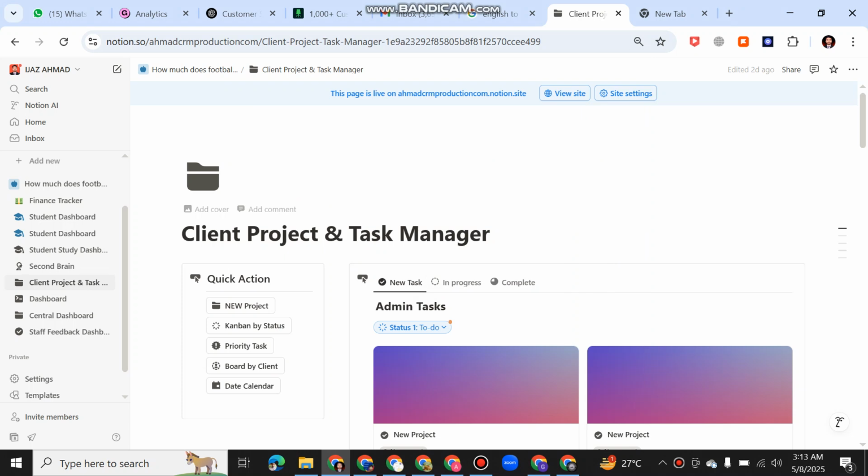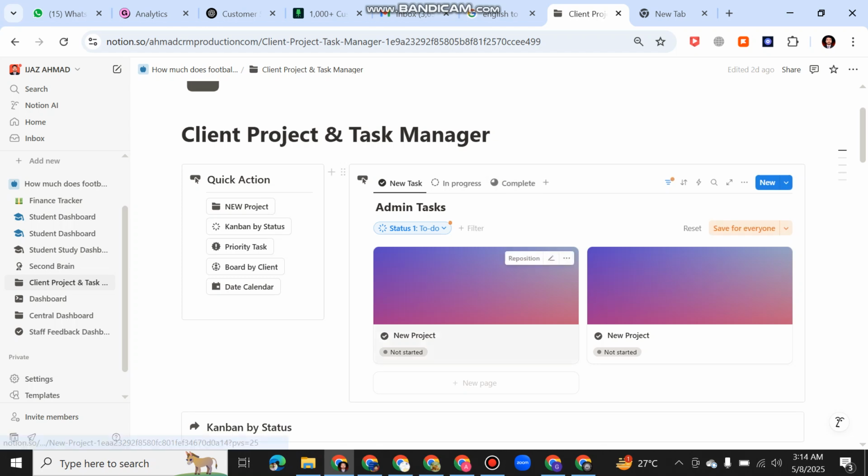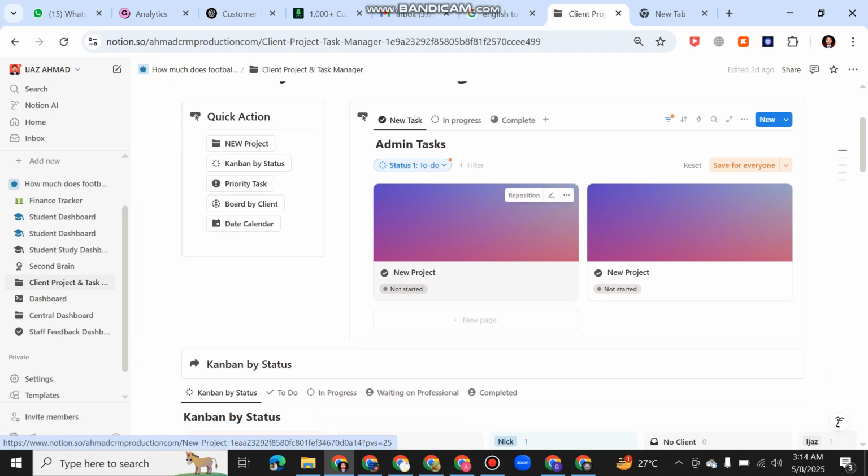The purpose of recording this video is to show you what I have done to help you organize your Notion project. So first of all, this is the main dashboard, client, project and task manager. Here you can see quick actions like new project, Kanban by status, priority task, board by client and date calendar. So this is like an admin task.